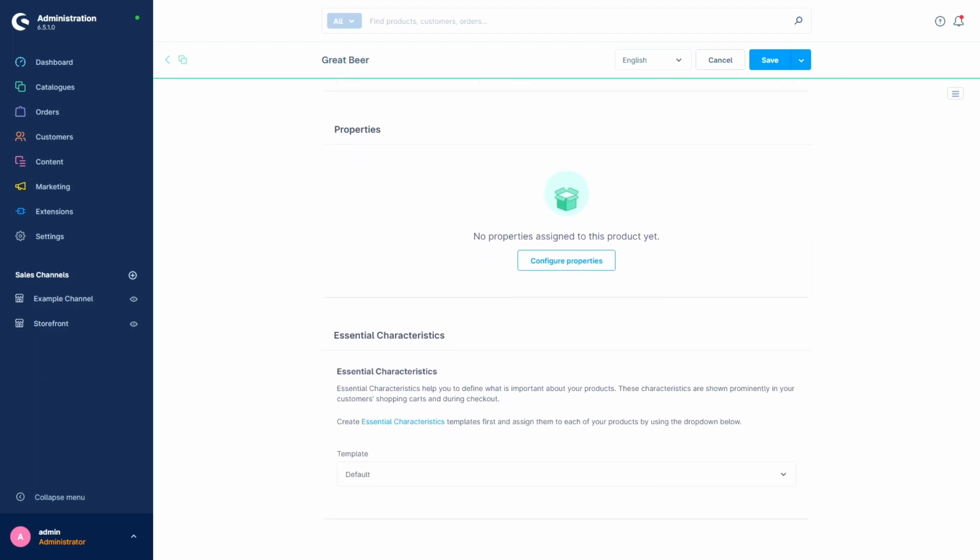Down below in the properties section, we can determine which properties the main product has. In most cases, you can leave this blank, as the properties define the product's variants and as a result are set up there instead. Finally, we have essential characteristics.